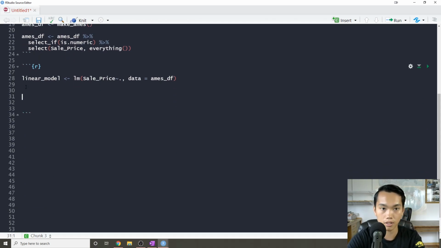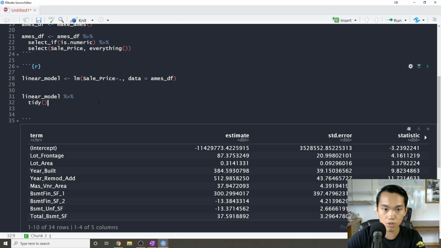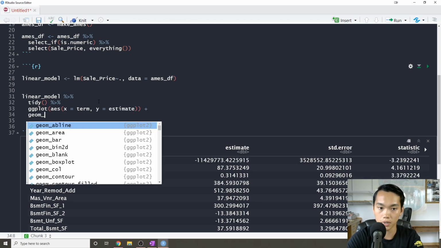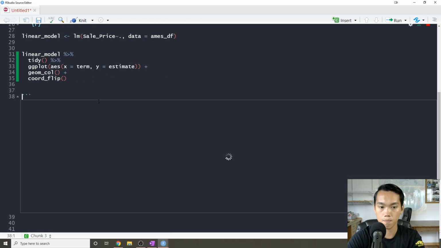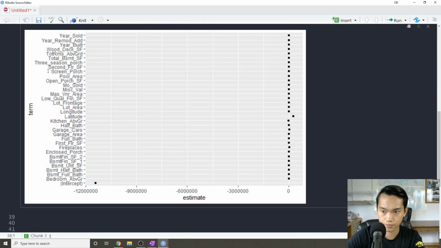If we do the tidy function, so if we say linear model tidy, we can get our terms, our estimates for the coefficients, standard error, p-values, the generic linear model stuff. When we use a linear model, we're trying to interpret it. A common plot that we use is called a coefficient plot. So if we say x equals term, y equals estimate, plus geom_col, and then maybe do a coord_flip. Oh, geom, what is it? geom_point.